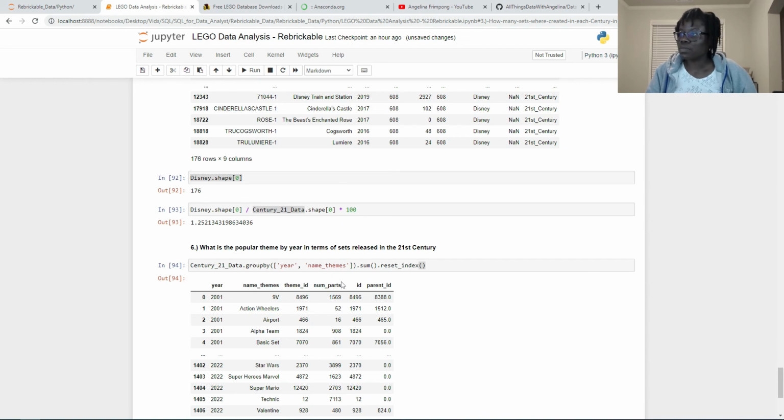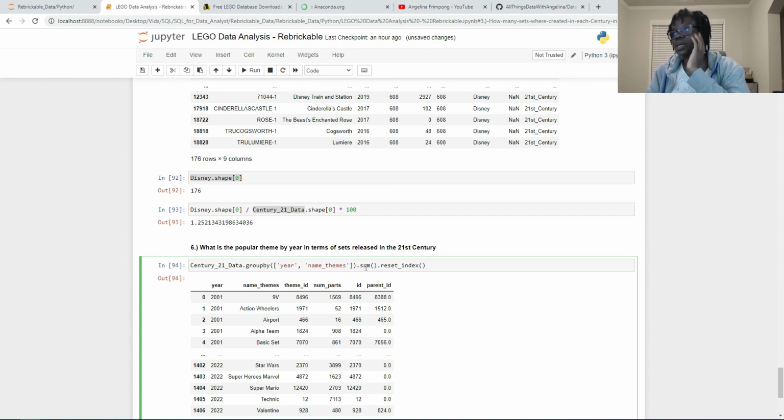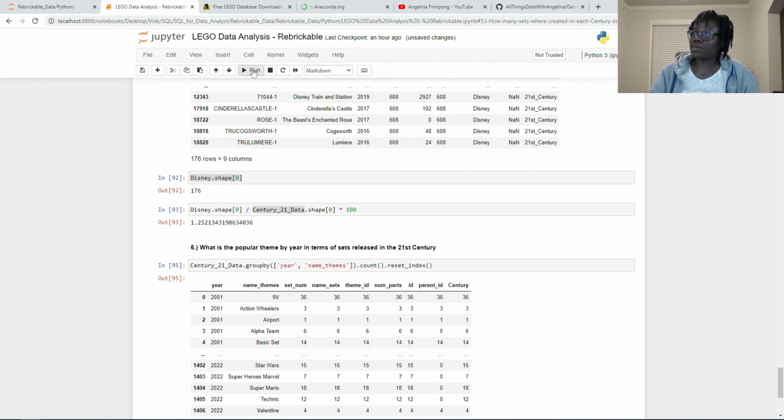Oh, actually, I don't have to do the sum, because remember I told you it says sets released, and I don't even see sets because I did the sum, and the set is a string or an object. So I have to do a count so that I can see the sets. Run this. Good.